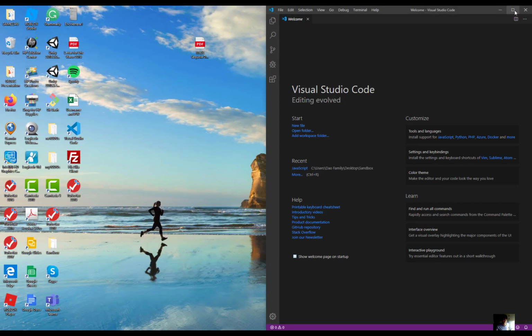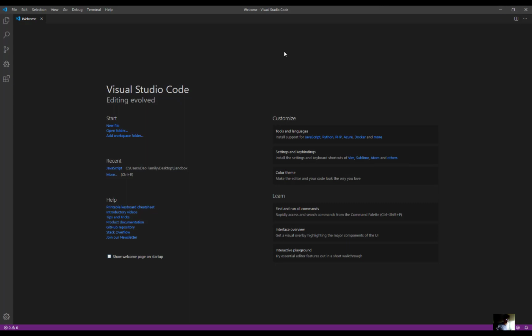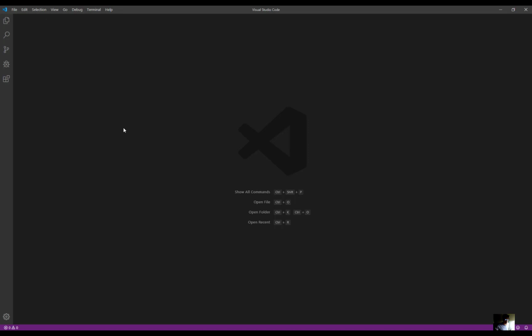Let me minimize this and come over to this right here. I'm going to close out of that window. You see this little icon on the left-hand side. It looks like a little Lego part, with a square and three squares. I call it Lego, but it's actually the Extensions icon. Please click on it.